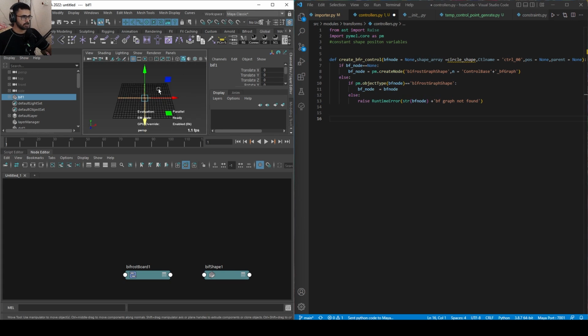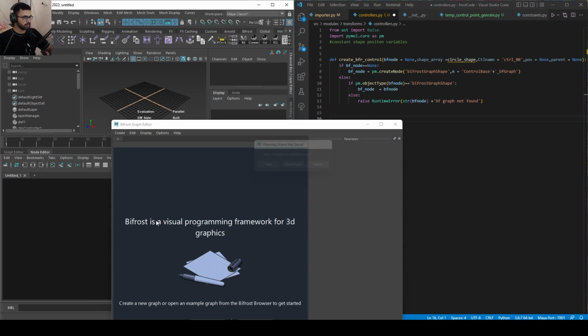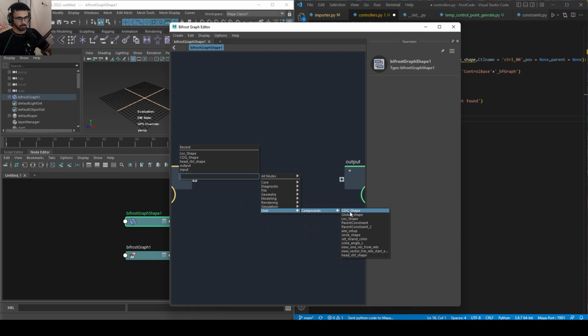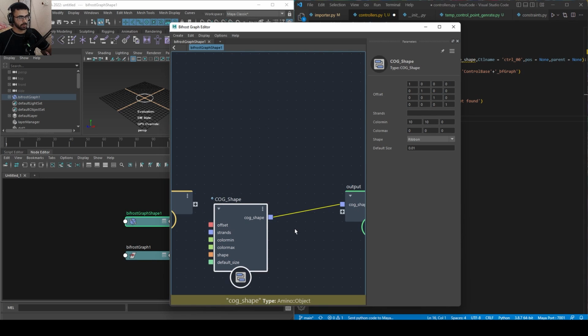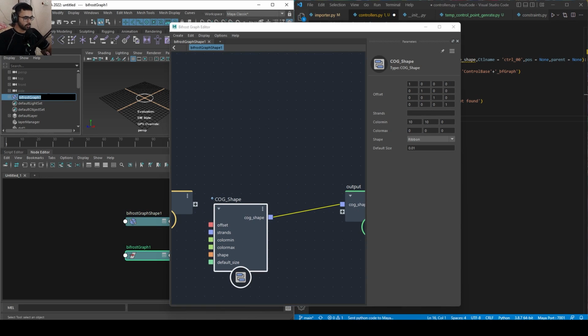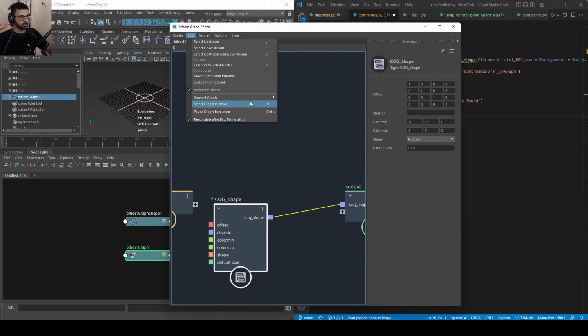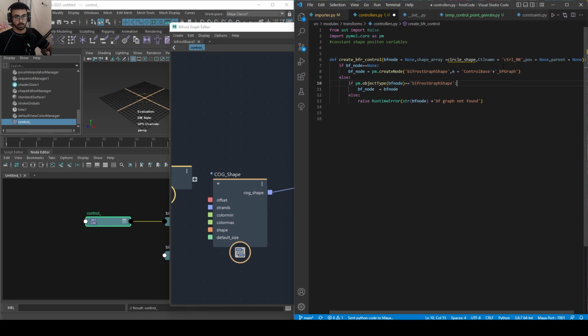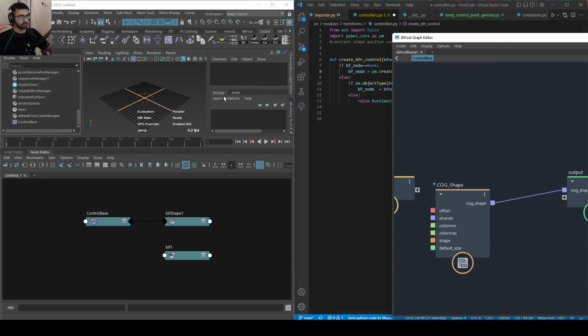get the actual these things after these have been deleted or converted. So for example, we have a cog shape. We have a cog shape here. We will just have one graph. So for example, let's just convert this once. Convert graph to DG node. We will just have one graph. This will be control graph something. I don't remember the name. Control base graph. Okay, control base Bifrost graph, whatever. It's just an example.